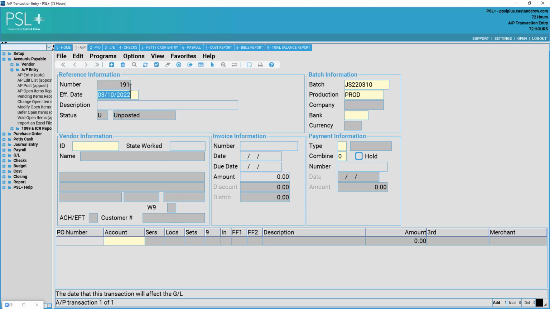Once you've selected that plus sign, you'll be assigned a transaction number. My last transaction number was 190, so my next one is 191. I then have the effective date, which is automatically pulled from my computer's clock as 3/10/2022, and then I have the description. I'm going to leave the description blank just to show you how that works. We'll come back to that in a moment. Tab forward, and you will have your batch information. An important part about PSL that I mentioned before is that your batch is usable throughout all entry modules of PSL Plus. So in this case, I have that same batch with my initials followed by today's date.